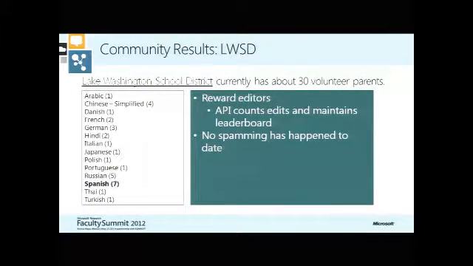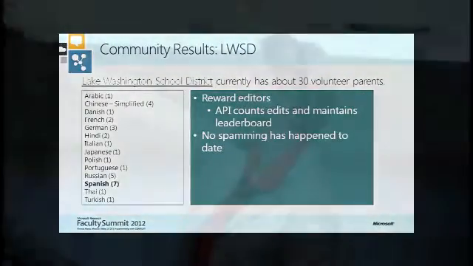So in the Lake Washington School District, we have, and these are the people that we've tapped to be what we call community leaders. And the largest portion are actually Spanish. We have more Spanish speaking people in the Lake Washington School District who are making corrections to the page. And what we've found is that we can show them the rewards, get them to compete against one another, but reward them instantly for their contributions.